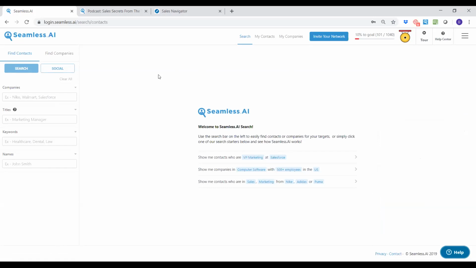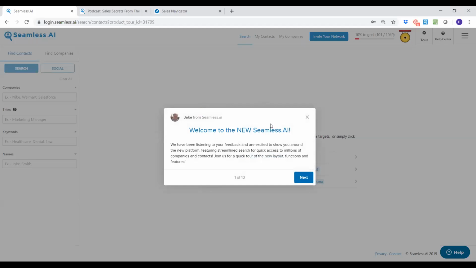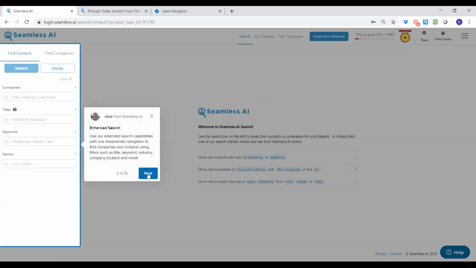And then anytime you just want a quick guide of how to use whatever feature you're on, this tour icon is going to follow you around the site no matter where you go. And if you click on it, it's going to populate a little AI chatbot style tour hosted by Jake, our VP of product. There he is right there. He's very small in this tour, but he's much bigger in real life.